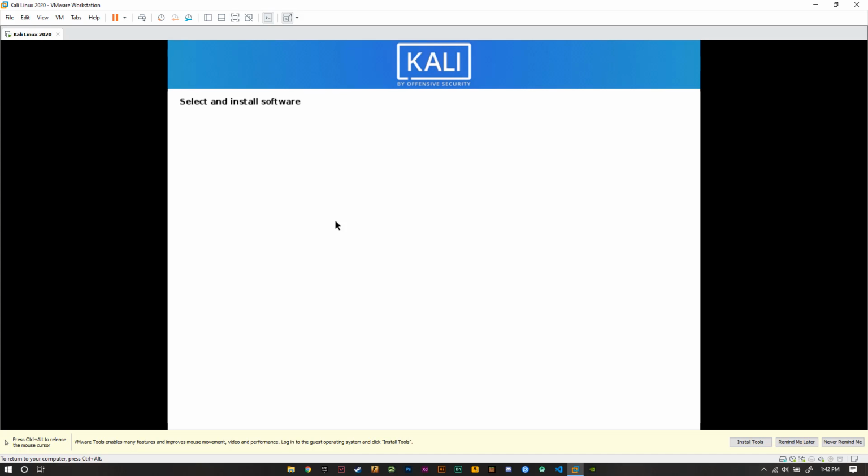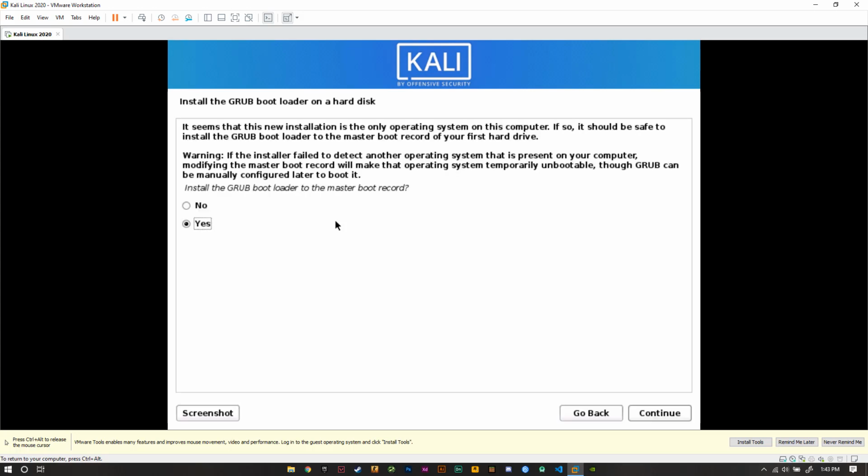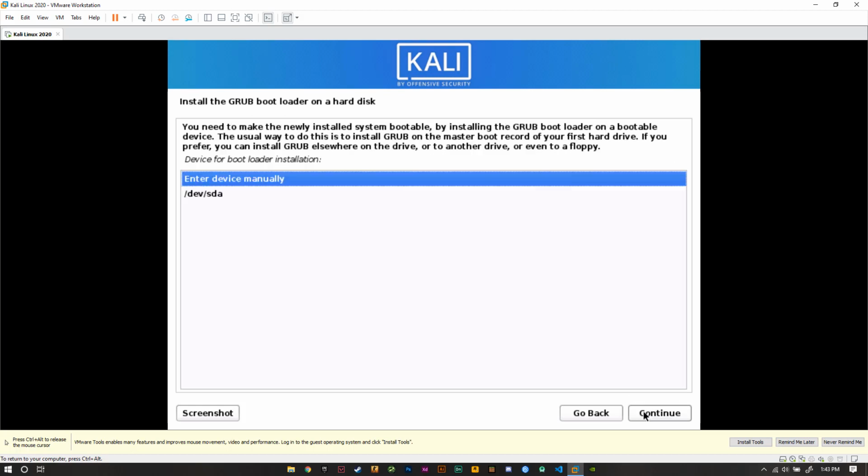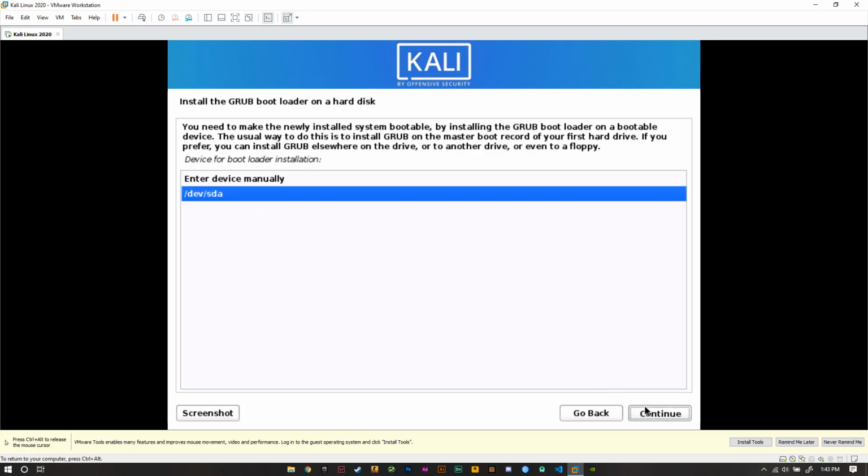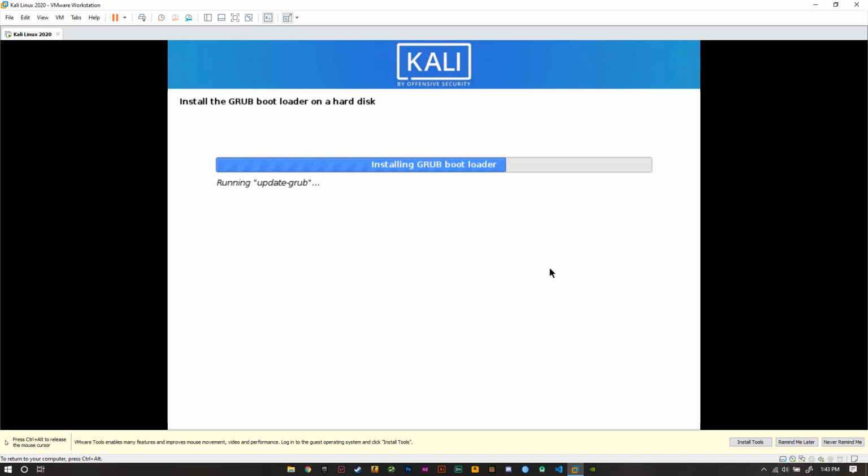Come on, ask for it. Okay, yes, install the GRUB bootloader on a hard disk. So it's basically installing GRUB on our hard disk, and it is asking whether to install the GRUB bootloader on my master boot record. So yes, of course, go ahead, press continue, and you can select your hard disk, which is /dev/sda, and it's going to install the GRUB bootloader on the hard disk.